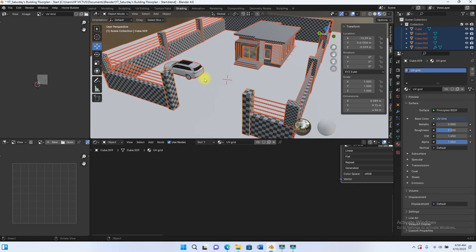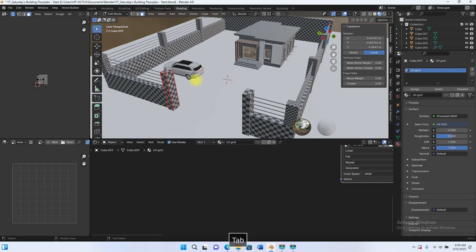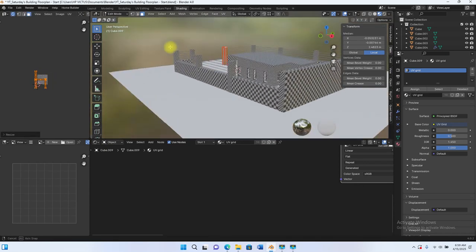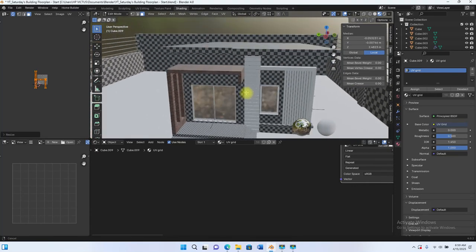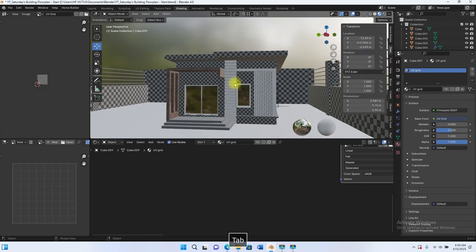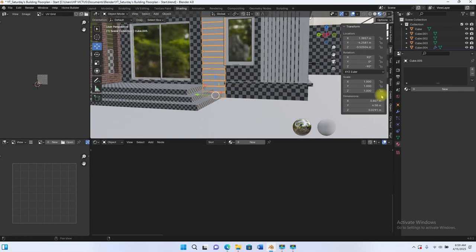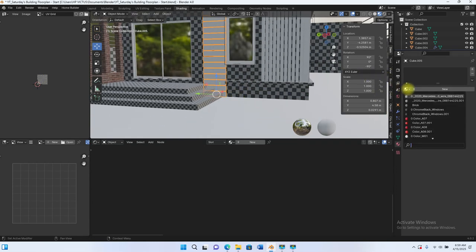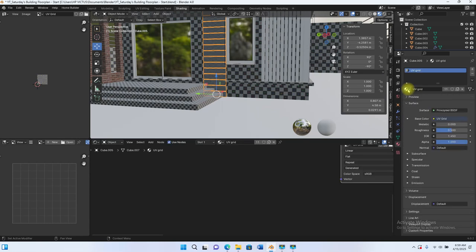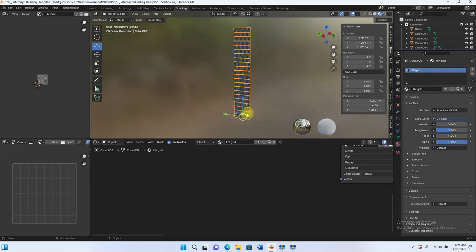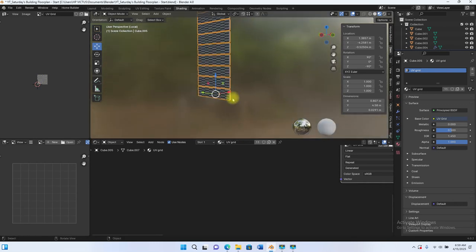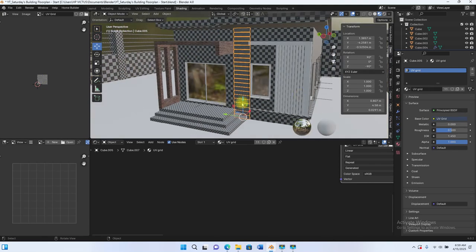Tab, A to select all, come to this unwrap, A again, and then S to scale this up just so I can have everything looking fine. And that's basically how you would do that. And I'm left with this. So this is just one object that is put in an array modifier, and it's not really looking odd from every other thing here.